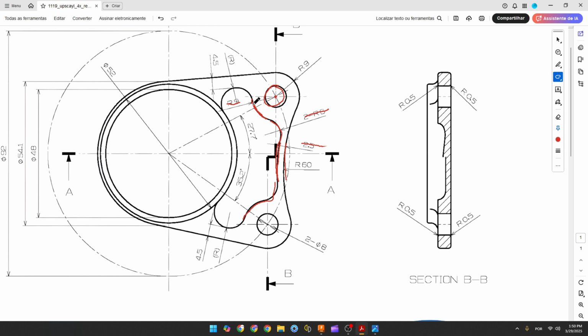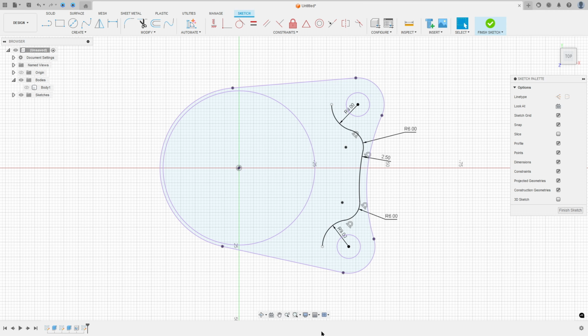Now let's create this arc here, okay? We have a line here with 4.5 millimeters of distance between this line. It is for reference. And this arc here is tangent with this arc. Let me erase it here. It's tangent with this arc, tangent with this arc, and tangent with this line. So let's create this line first for reference.